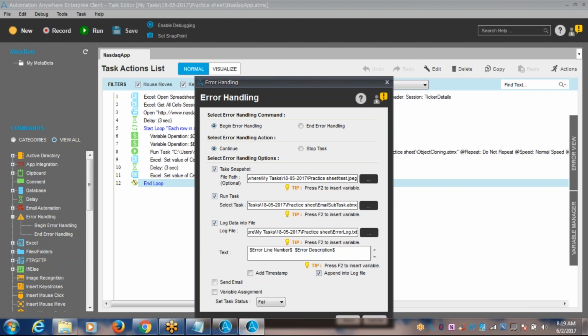It will store the error line and the error description: at what point the error occurred, and why the error occurred, what the reason was. Those will be stored in this file path. So we are using two system variables here. One is error line number, which returns the line number of that particular error. The other is error description, which returns the description of that particular error. Those will be logged in one particular file.